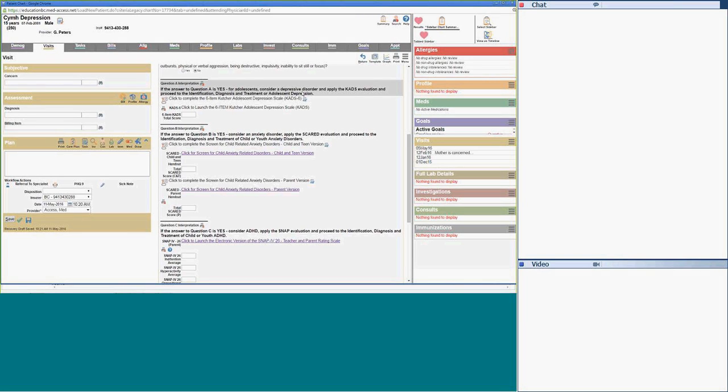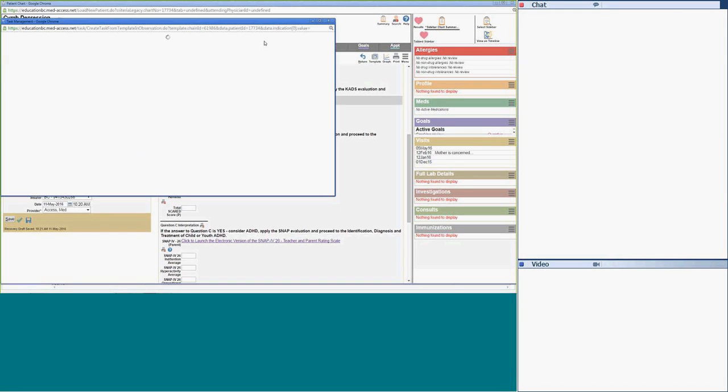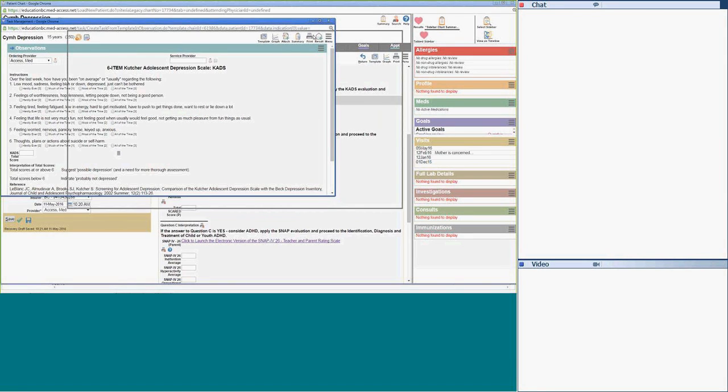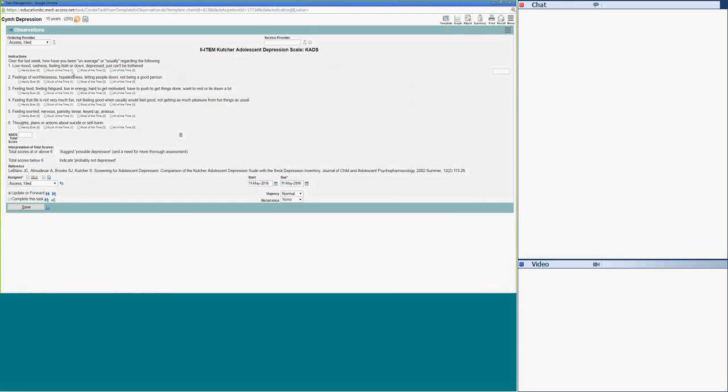So we have a score, but I'm going to do it for our example here, and launch our Kutcher Adolescent Depression Scale. That's a new task, as we've seen. And I'm going to click these quickly to show you the workflow.